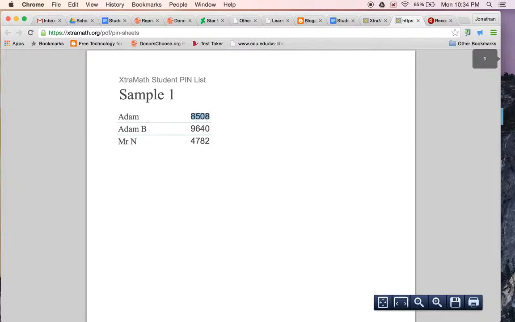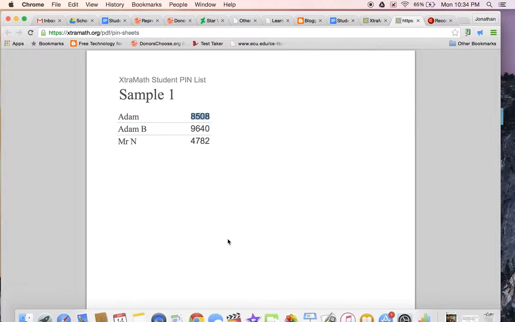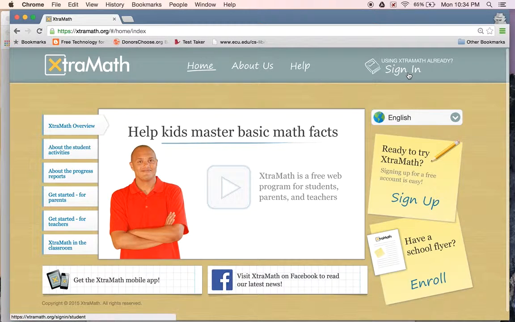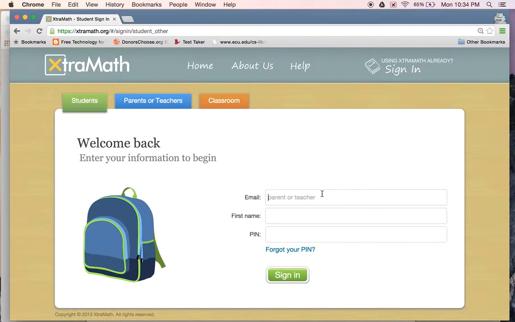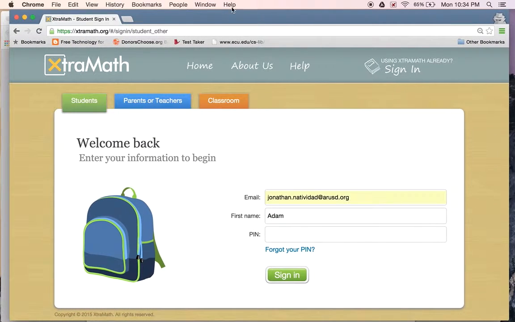So what they could do is you could add on when the students log in. They'll need to know your email, and they'll need to know their PIN number as well. So when they log in to xtramath, they'll click on sign in as a student. You'll have your email here. If you have a long name like me, you might want to print up some login cards where they can type in that information.